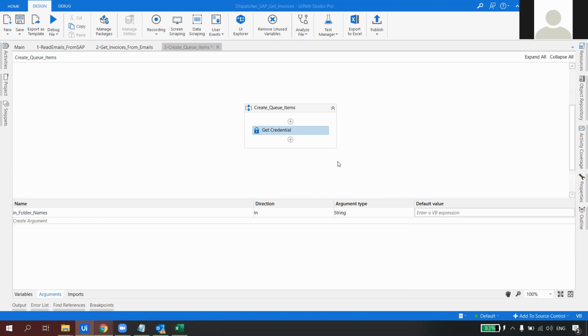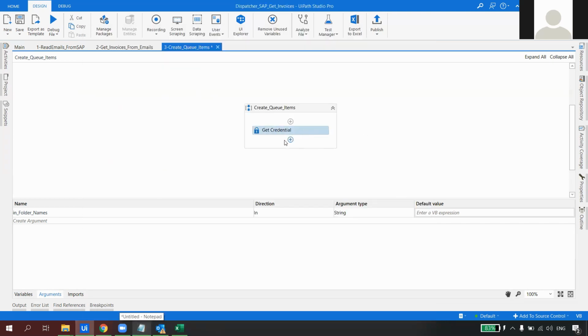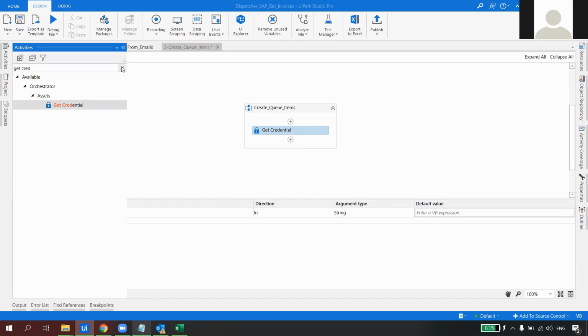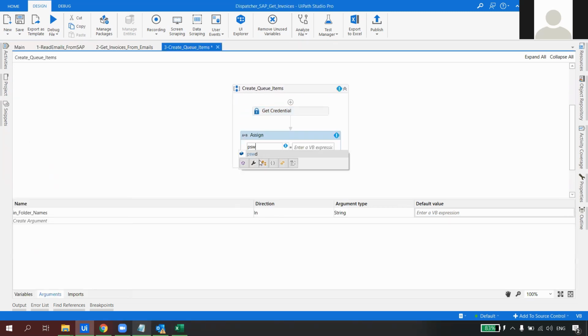Now, once you have used the credential, it is a good practice to dispose the password. Assuming that in our SAP application, we have to open the browser. To open the browser, I will open Internet Explorer, right? So then I will use the open browser, everything. Now once I have used the type into activity, I have typed the password, and the portal is logged in successfully. Now it is a good practice to dispose the password. And how do we dispose the password? We just use an assign activity and set that variable to nothing.